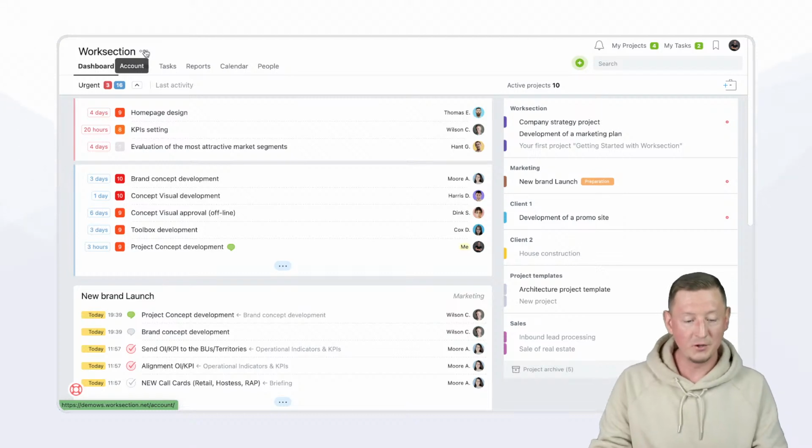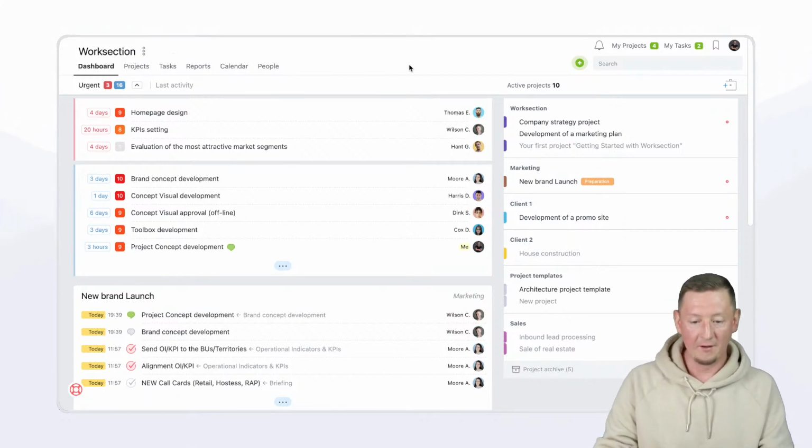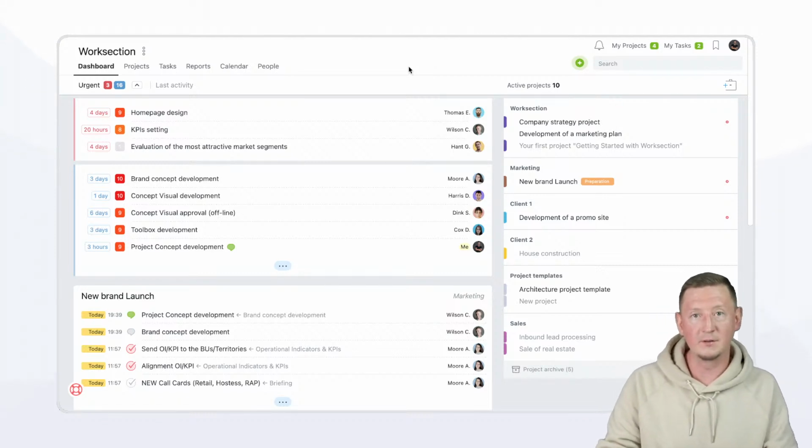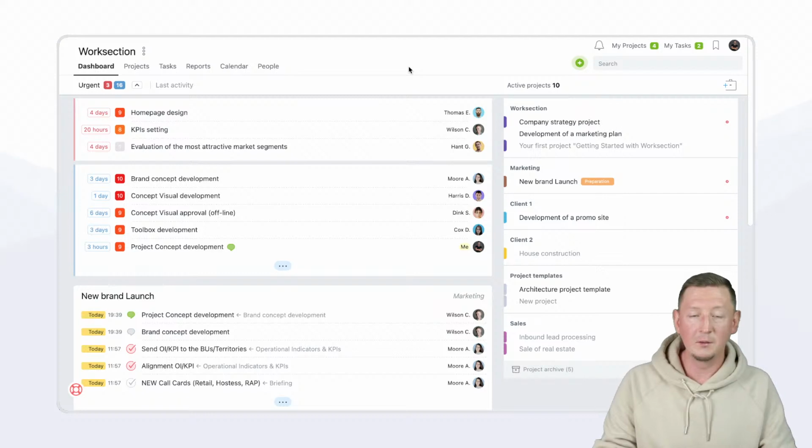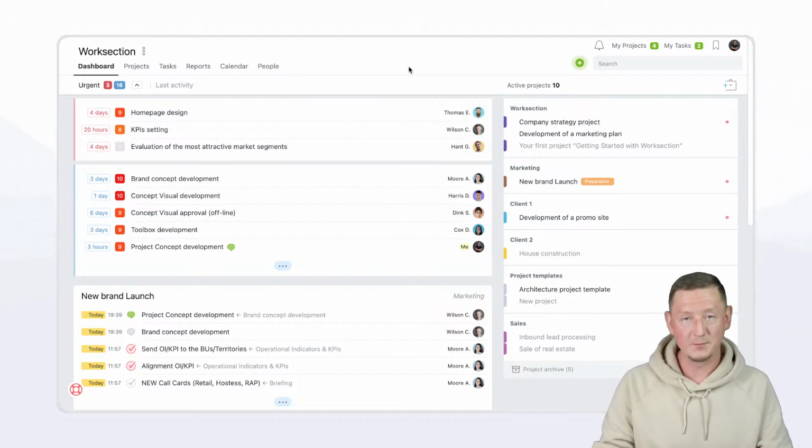So this is the main information about our system. In the next webinars, we will talk about such instruments as Kanban, Gantt chart, and reports.